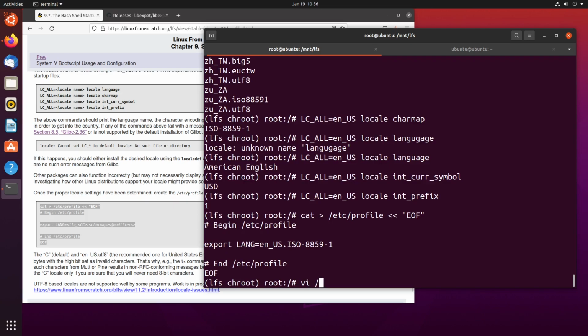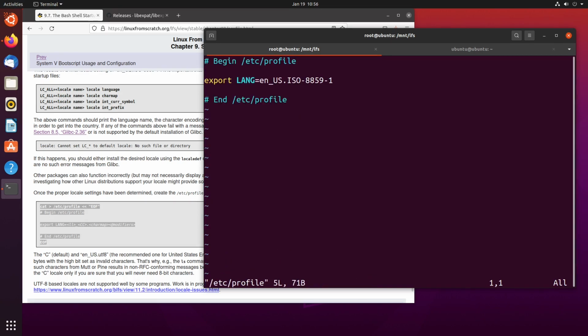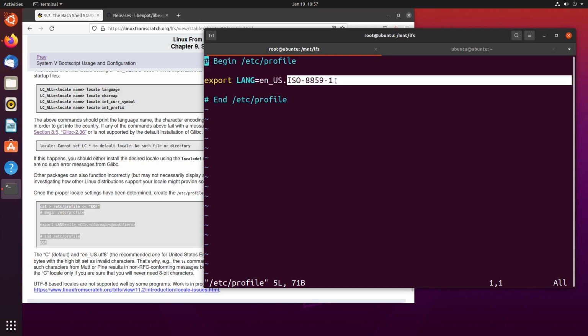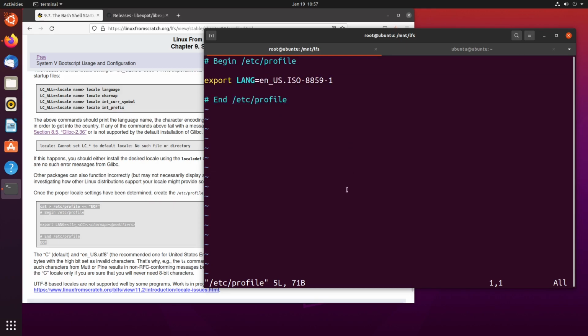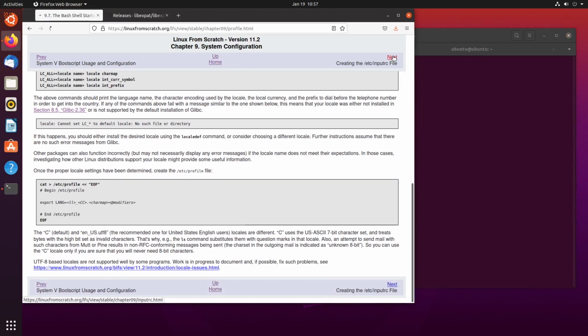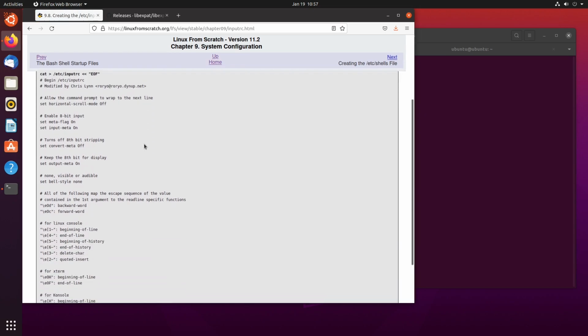And if we do vi /etc/profile, we have our profile set. So this is going to expect us to use the language English US with the ISO standard of 8859-1. So we want to just leave the terminal, clear the terminal, and move on to creating our inputrc.